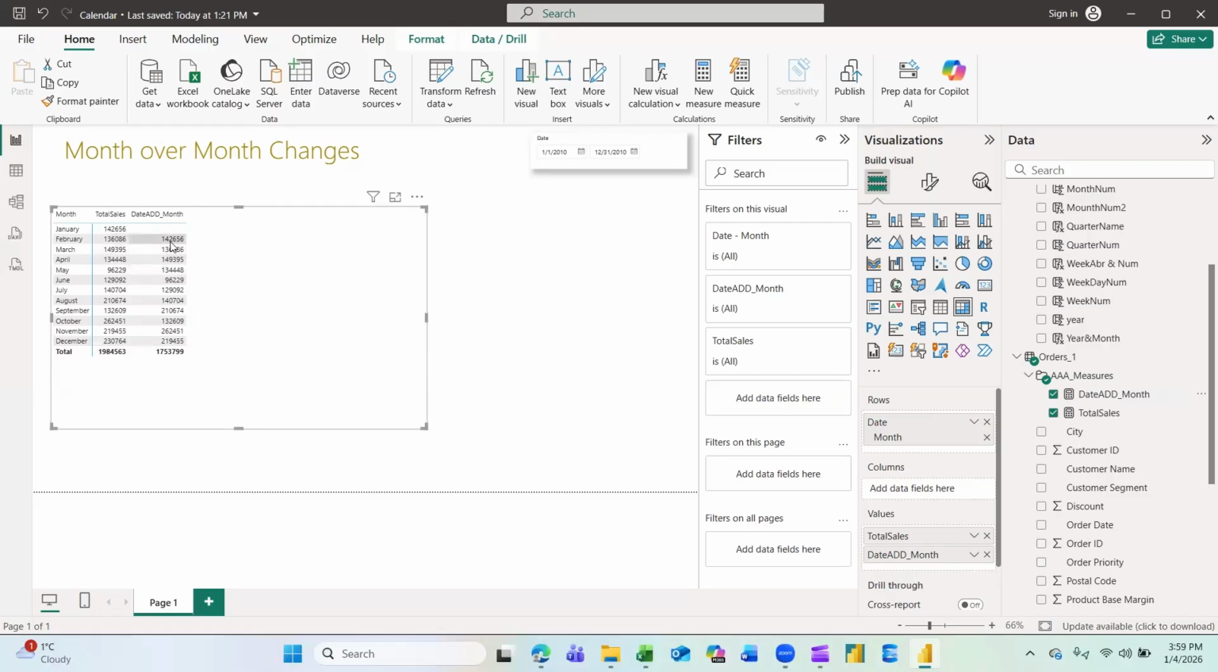So you see here that I actually have the January sales from here. Here I have the February sales from here, and now I can make the subtraction very easily between current month and previous one.